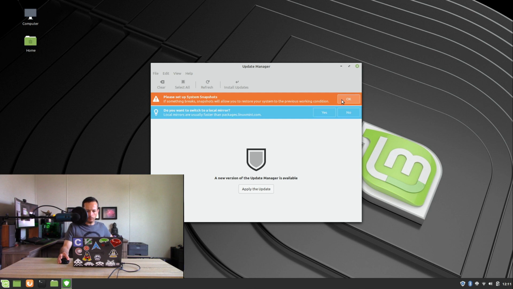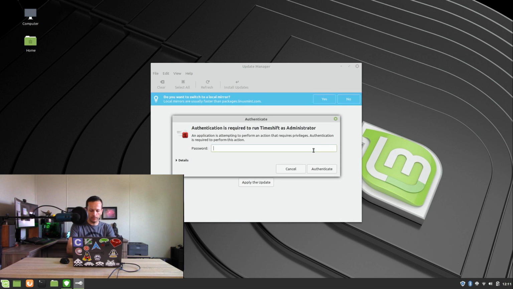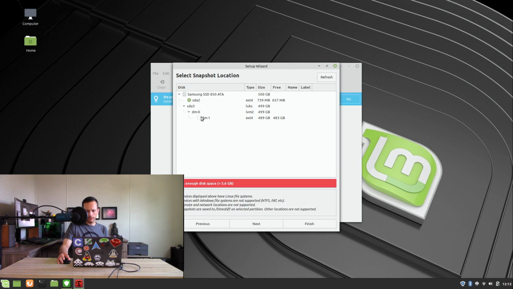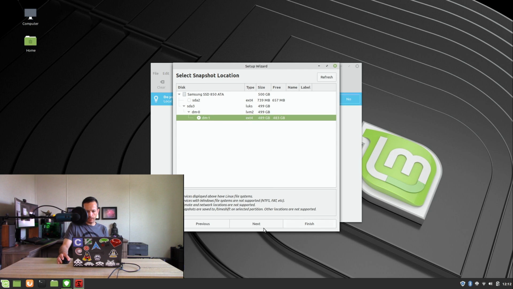So I'll click OK. And then I'll put in my super secret password. And it automatically brought up the Timeshift utility. This is the setup wizard, which comes up because I've never set up snapshots on this install before. And you just simply choose rsync. And again, I'm not going to go over this in too much detail, but we're just creating the initial snapshot now. And then I'll select this disk right here because it has more space.